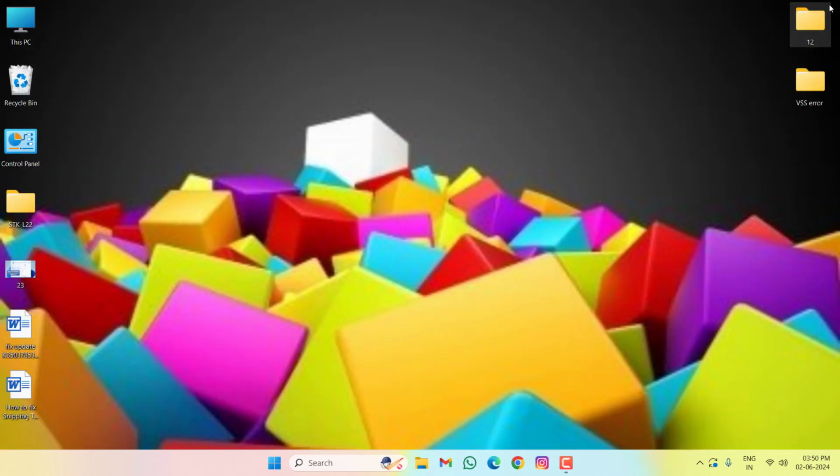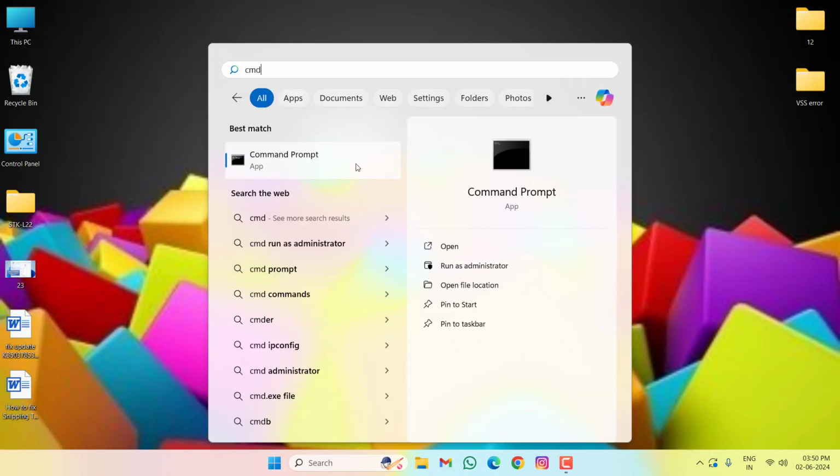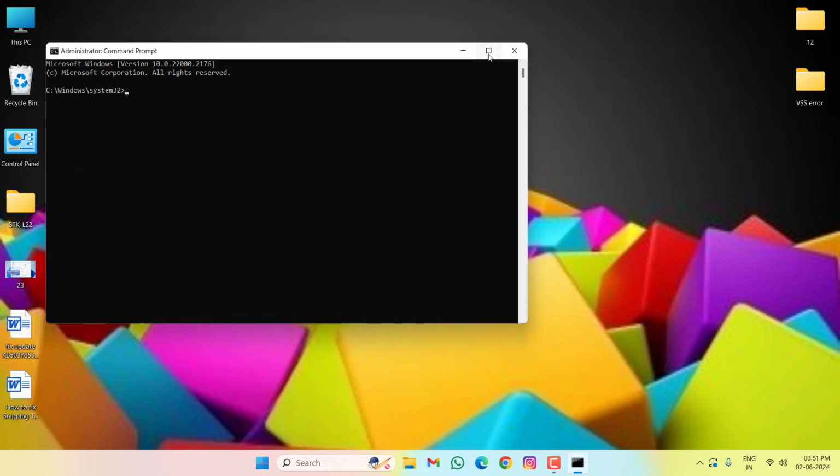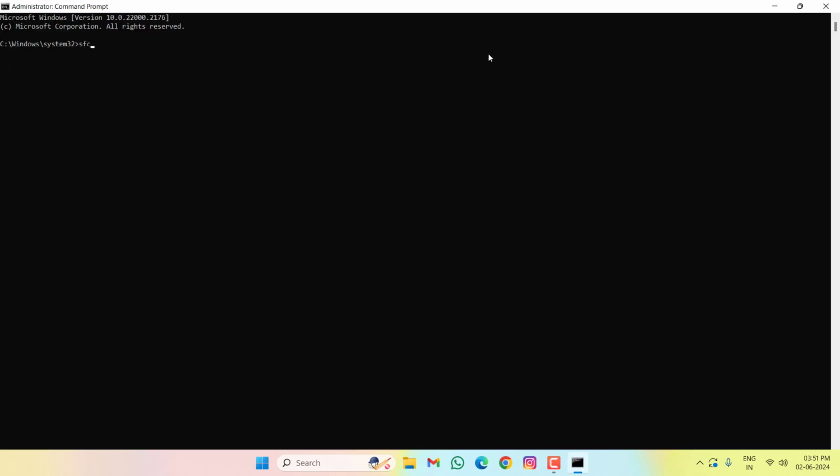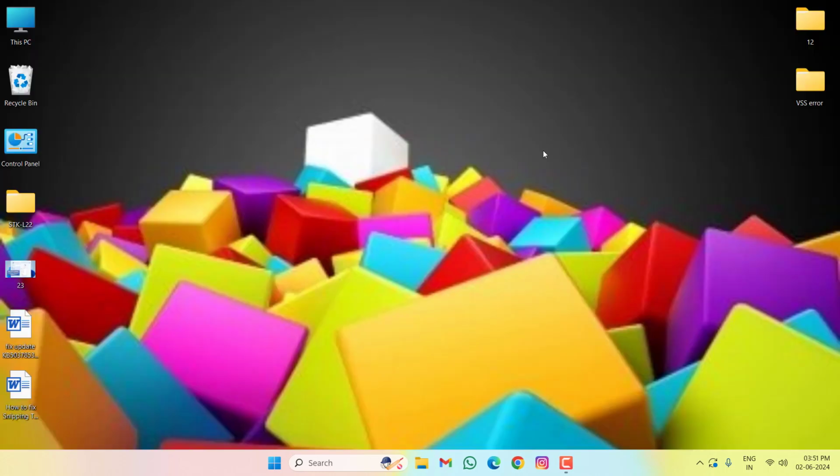Go to the command prompt. Right click on command prompt, then click on run as administrator. Click on yes to apply. Then type here sfc /scannow, then hit enter. Wait for 100%. After 100%, close this window. Then check whether your problem is solved or not.